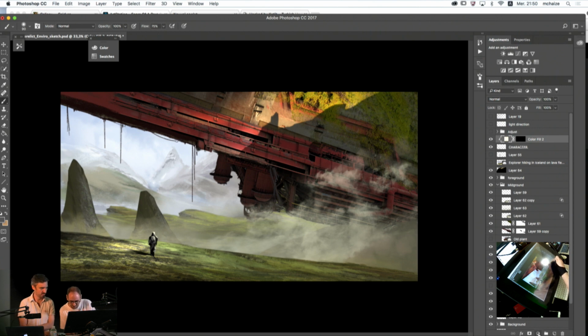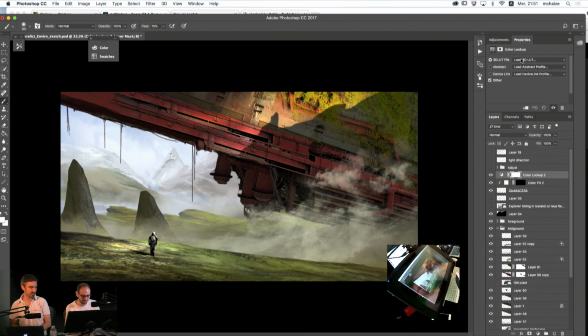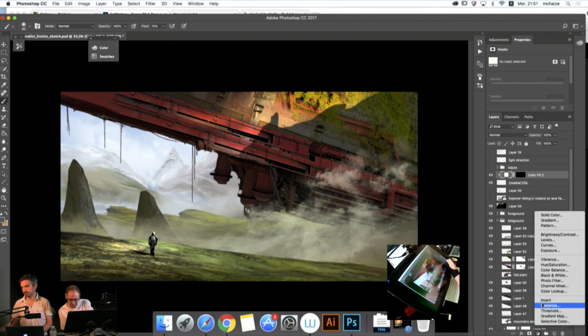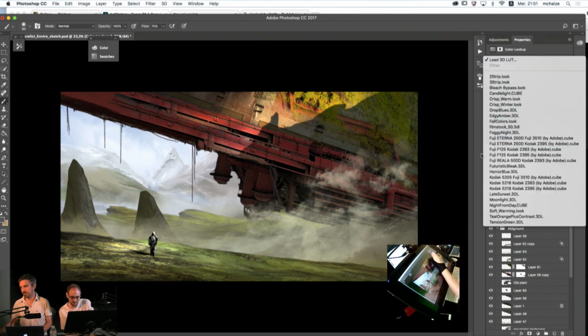Let's play with the LUT files that we showed yesterday. So it's color lookup. Can you show it again? Sorry, because the GoPro is in front. Maybe you can show it again now. How to access the color lookup? Color lookup is here, and then color lookup in the layers panel.